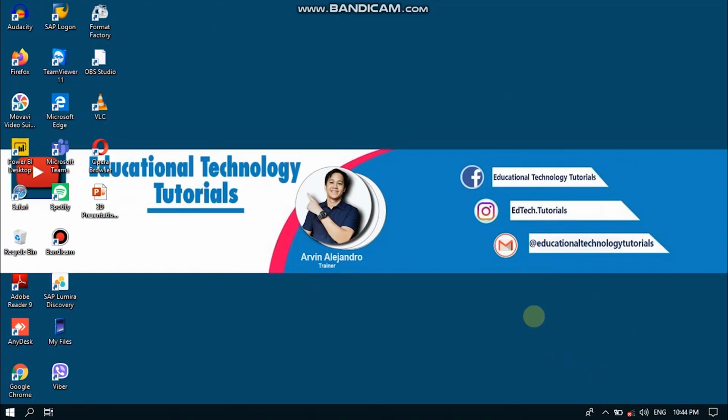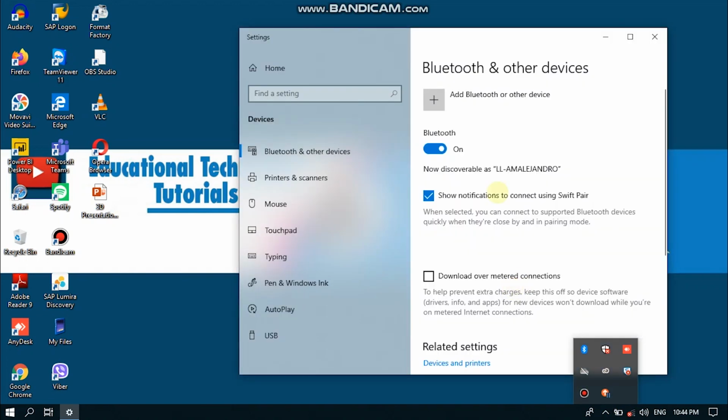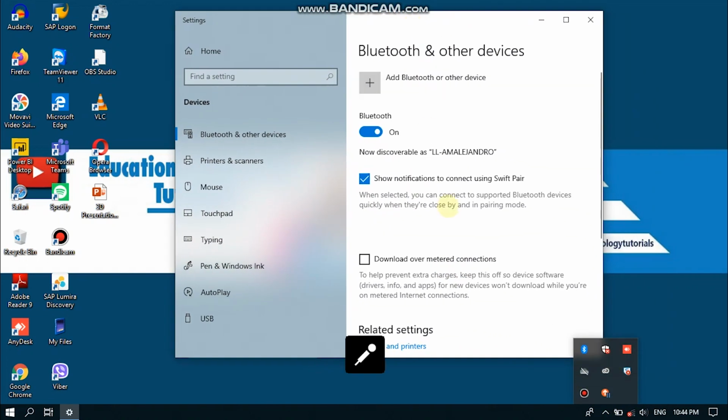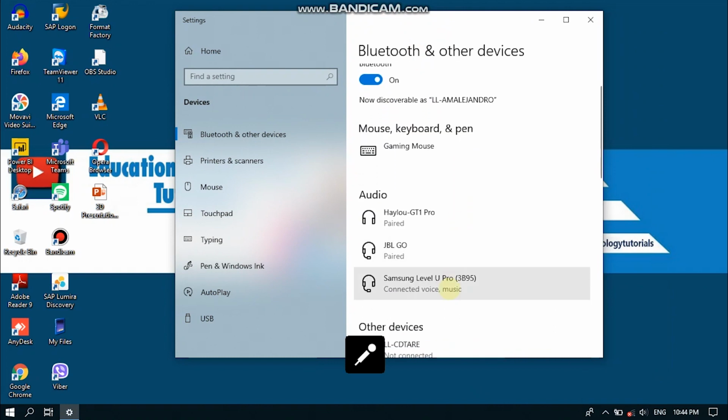So let's go! The first thing is, we need to set up a microphone to record a good quality sound. We can use a wired headset or a Bluetooth headset. In my case, I will be using my Bluetooth headset. Let's assume that your headset is now connected.